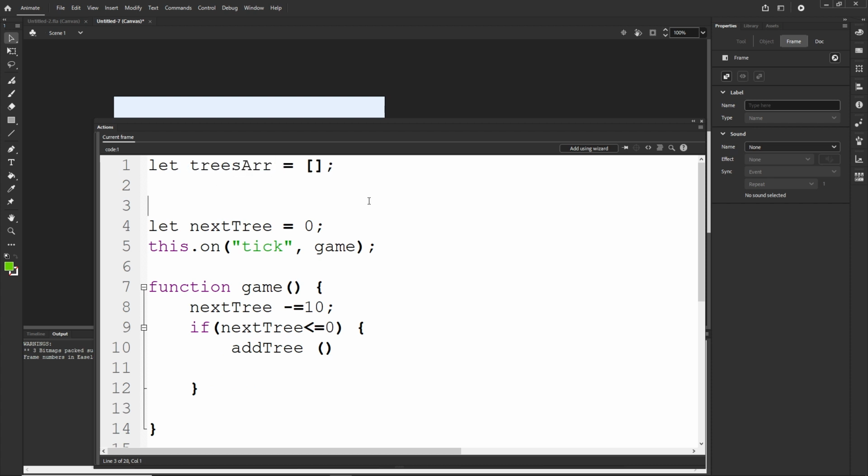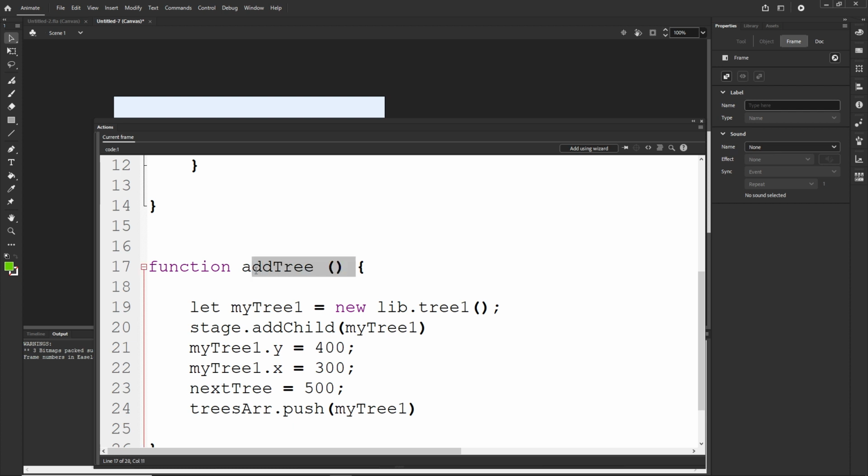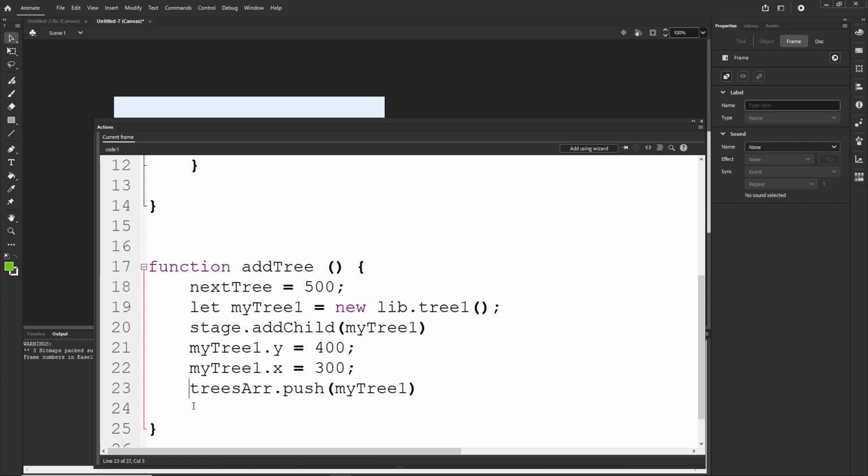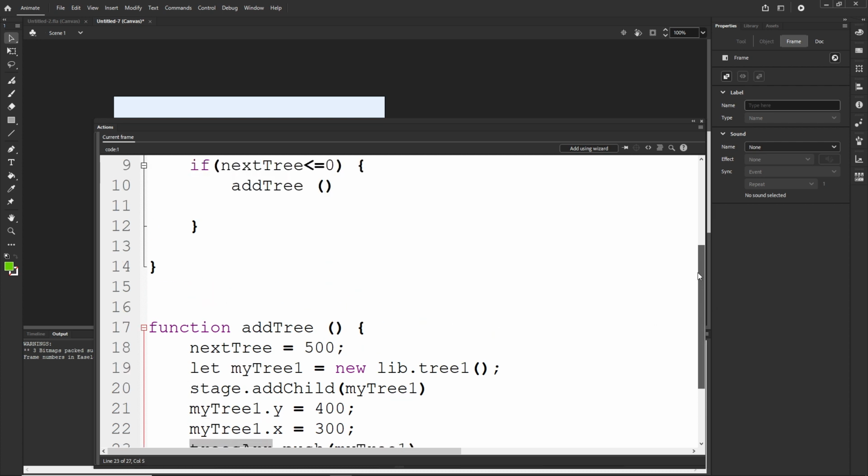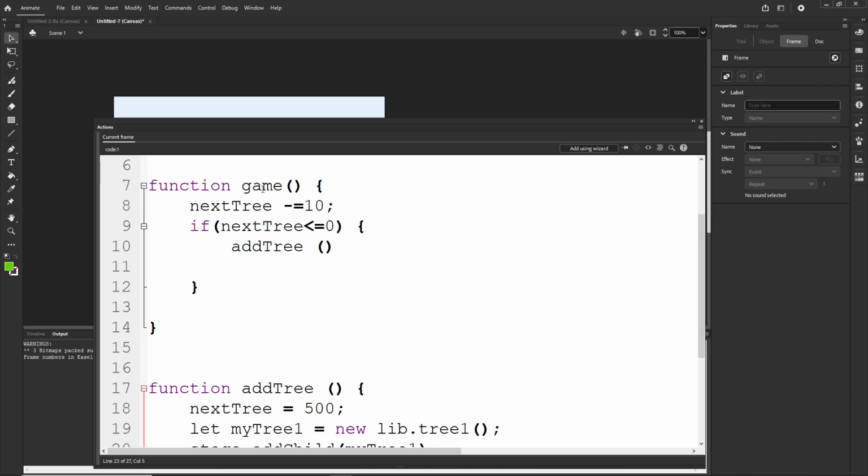And every time that we call the add3 function, we are going to create the tree, add it to the stage, and position this next tree. I am going to put it on the top, but that's something that I will re-explain. Then we are going to push my tree 1 to the trees array.